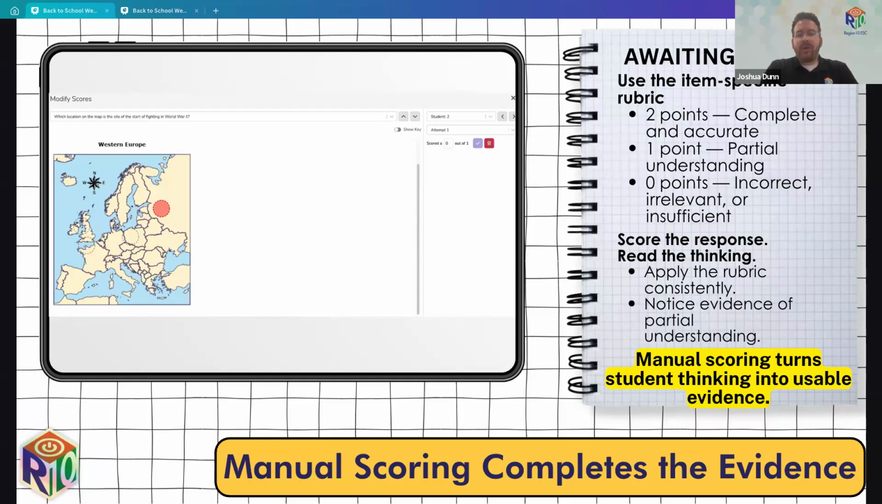The purpose is not simply to enter a point value. Read the response against the item-specific rubric and look at what the student understands, what is incomplete, and where the reasoning begins to break down. A partial credit response can be especially useful. It may show that the student understands the concept but omitted one required component, used weak evidence, or struggled to communicate the full explanation. Scoring completes the numerical result, but the reading of the response gives us instructional value.